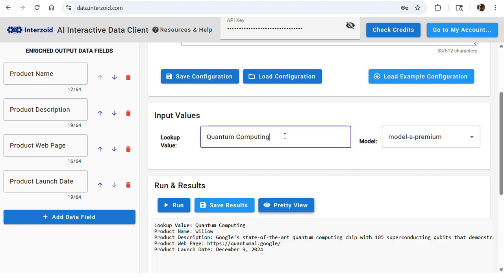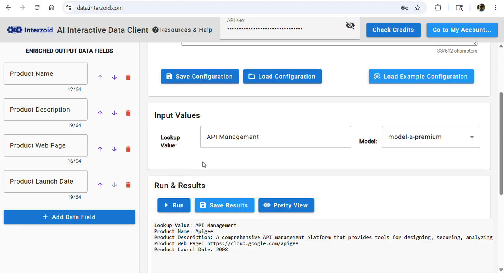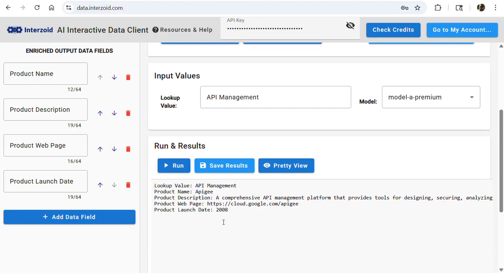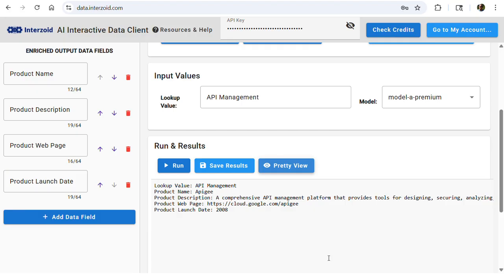What else can we try? Let's see. I think let's try API management. It's of course near and dear to our hearts. And give that a run. See what comes back. Okay, yes, Apigee, which was an acquisition, I believe, in 2008. It's a comprehensive API management platform that provides tools for designing, securing, analyzing, and scaling APIs. That sounds great. Let's go ahead and close that.